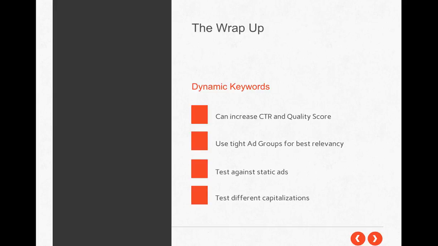And then the wrap up: dynamic keywords can increase click-through rate and quality score because it is more relevant. Not to overharp on it, but you're displaying an ad, or the headline of an ad or the display URL, that is exactly what that person searched. So that obviously can increase click-through rate, and you can see why that would increase the quality score. Use tight ad groups for best relevance.